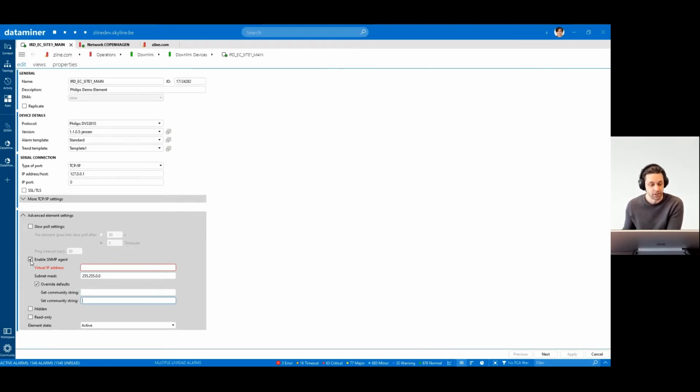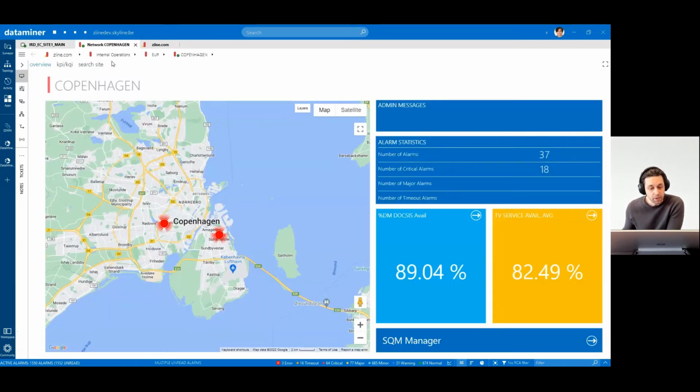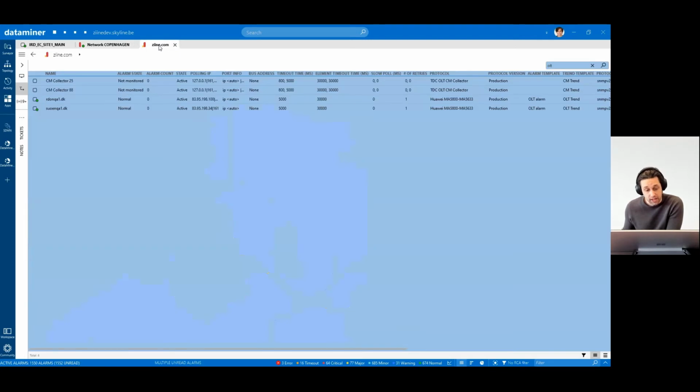So, after enabling, you just have to configure the IP address, subnet mask, community strings, just like dealing with the real SNMP agent. When you enable this checkbox, you will hide this element. It won't even show up in the surveyor. This is for elements that aren't individually of great interest because their data is actually displayed by other elements or by other means. For example, on this demo system, our Copenhagen setup aggregates a lot of experience data, and not all collectors or OLTs behind it are visible, as we can see.